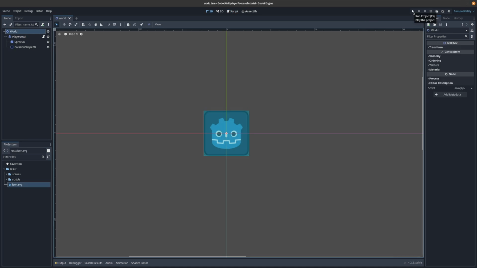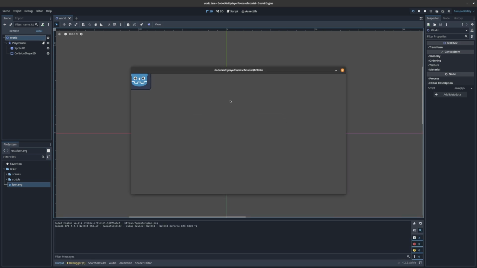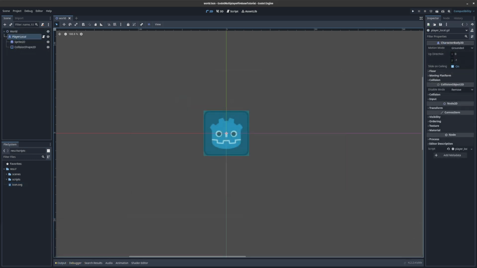So now let's run our project. The first time you run a Godot project, you're always prompted to select the main scene. Since we already have our world scene open, we can select current. And here you go. We can move the player around with the WASD keys or the arrow keys. And now that we have our player movement working, we can start working on synchronizing our local player with Firebase.